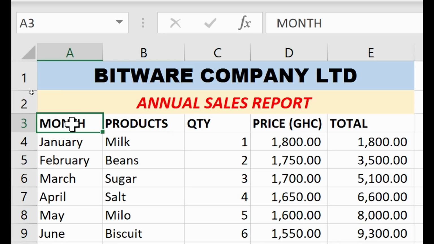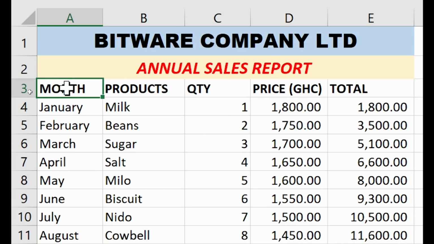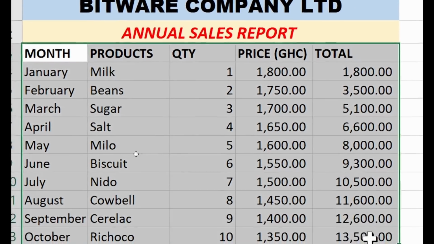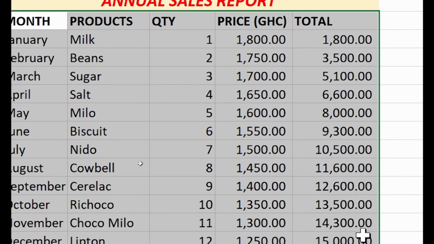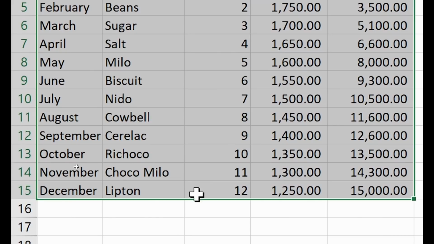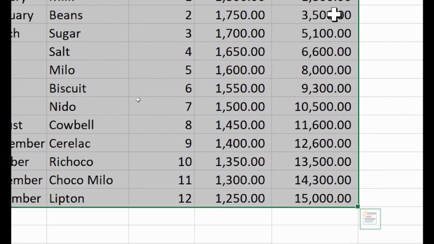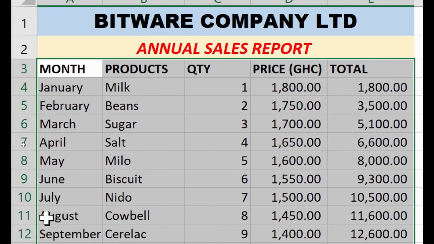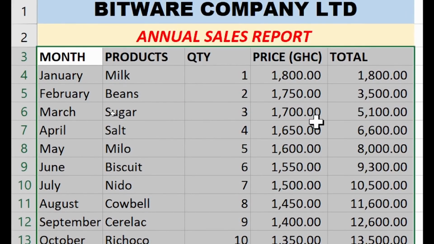Now from this cell here where we see month, when you highlight everything here and it gets to the end here, you have actually highlighted your entire data set. This is called data set. Data set refers to your entire group of data. Now the entire group of data, you can let it appear more professional by applying a table format to it.